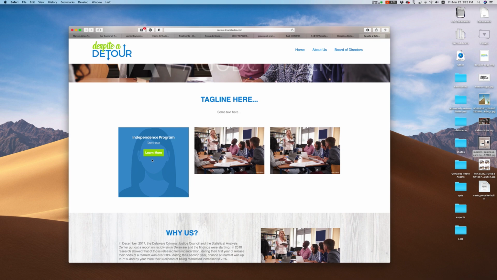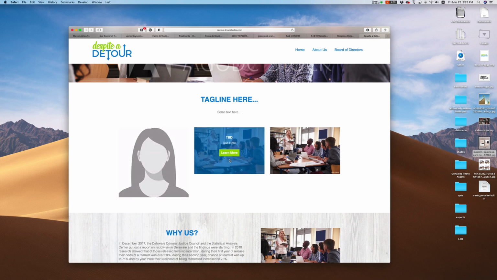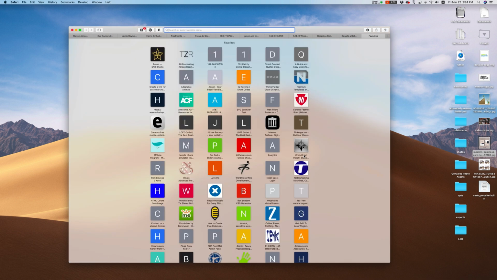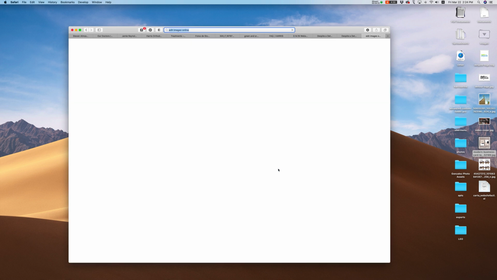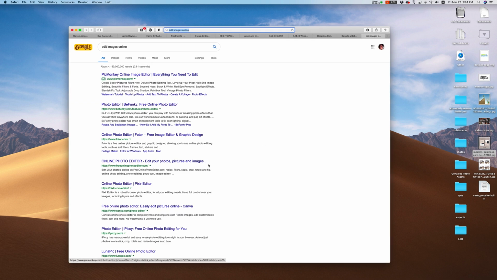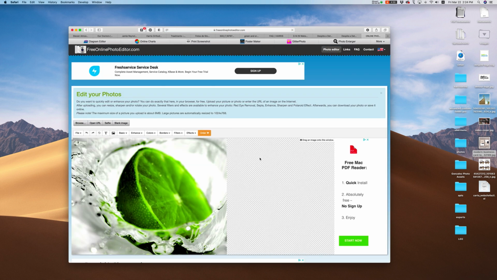Now, it's best if the images you upload here are all the same size. If you don't have Photoshop or any other program to edit images, this is something I recommend. Let me see if I remember the one. There's tons of websites and apps and everything. I think this is the one I used before. No, it's not. But there's tons of websites like this one.